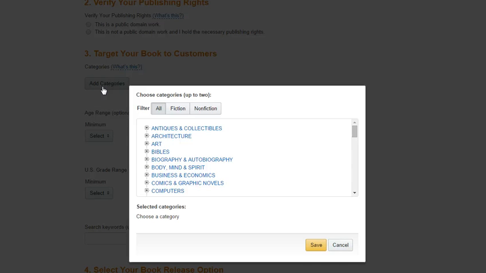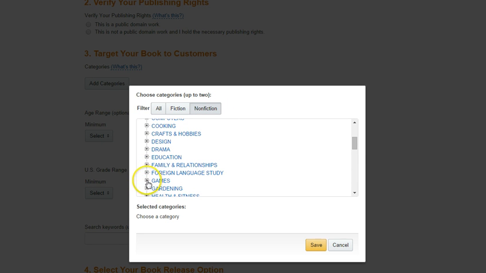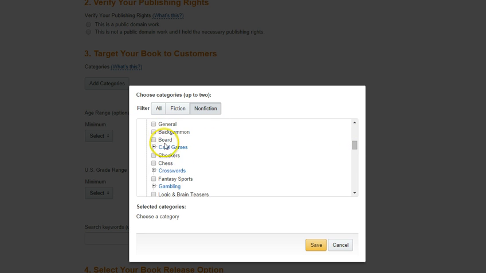Don't add a category because you think it's a great one and there's not a lot of competition, but it has nothing to do with your book. So you can look at all the categories here or choose fiction or nonfiction. I'll just say nonfiction and go down to, I don't know, what do you think? Games. How about games? Within games, as you can see, I can choose so many different games to categorize my book. Poker, so if I were writing a book on poker, I would choose this.